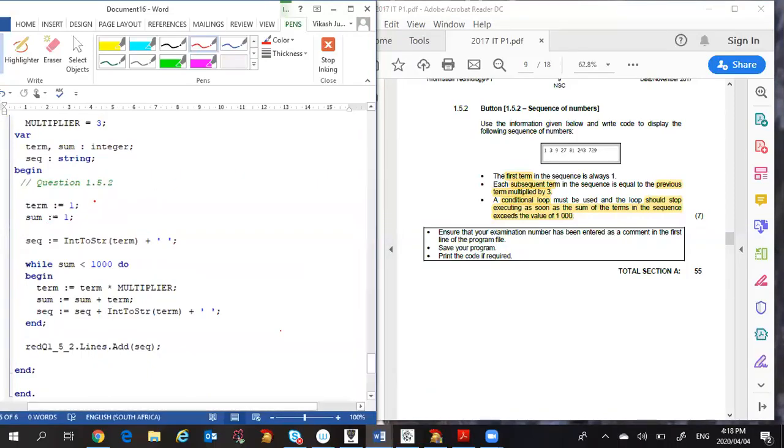We are told that the first term is a 1, so there is a variable called term that's set to 1. And if that is the first term, then I need to track the sum, and the sum will also be 1. Let's leave this statement where sequence is performing some instruction. Let's leave that out for the time being. So while the sum is less than 1,000, we need to continue with the repetition as long as the sum is less than 1,000. Let's get the next term.